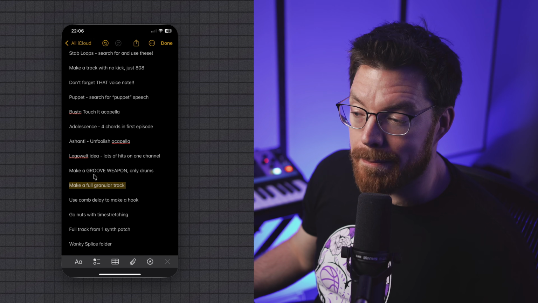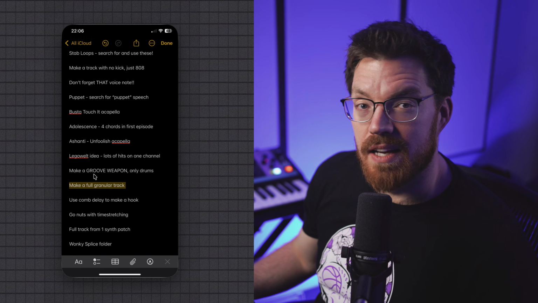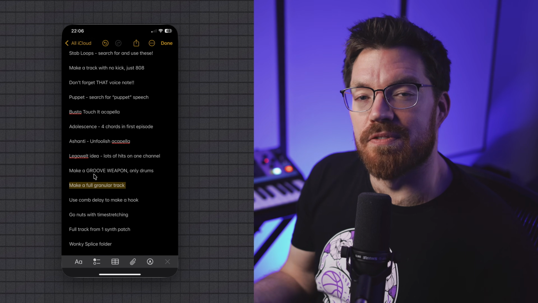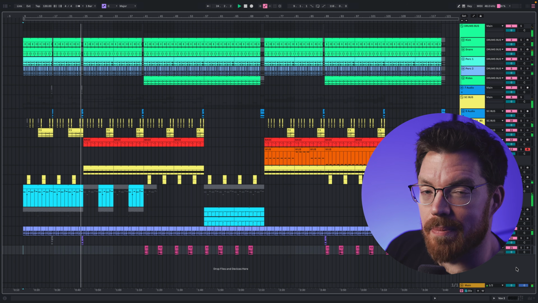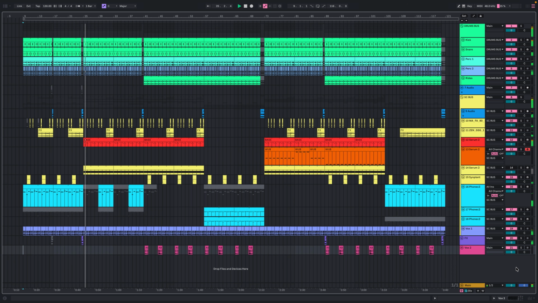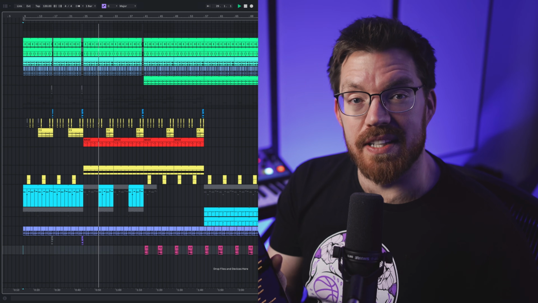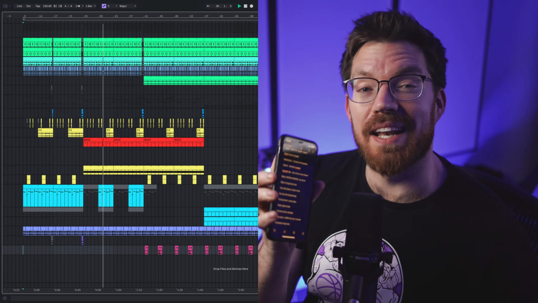This one's interesting. Make a full granular track. I realised I haven't used granular plugins in a while, so I thought this would be fun. And here's the result of that experiment. Anyway, the point is I never ever run out of ideas to try, thanks to the ultimate list of power.